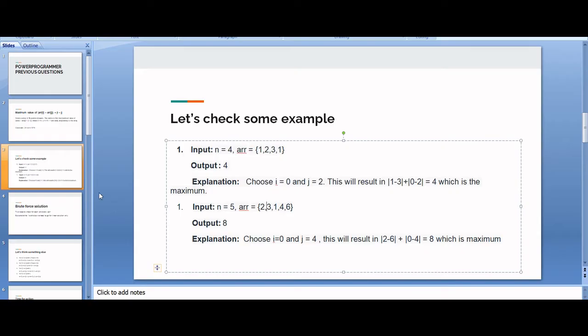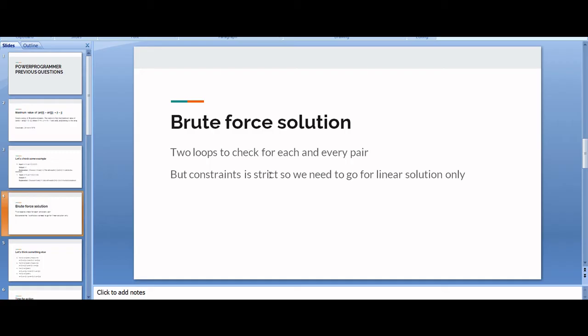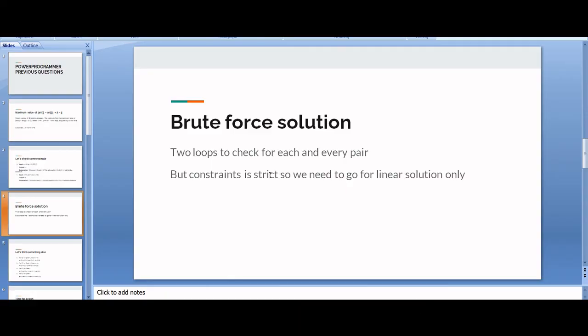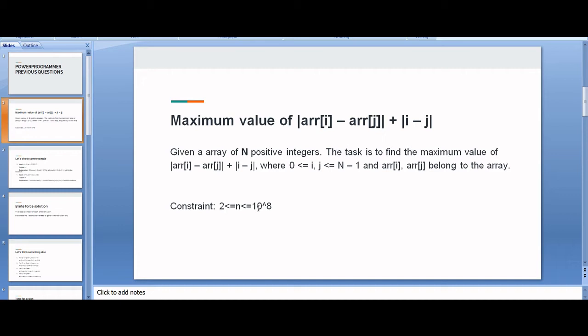Now before going to the solution, let's think about the brute force solution. We can simply use two loops and check each and every pair and give the maximum. But before going to that solution, we must check the constraints. Here it clearly says that the value of n is between 2 and 10 to the power 8, so we need to provide a linear solution. This is where sometimes people may get confused. They first try a brute force solution, and for some examples it gets TLE, and they again need to think of a better solution.